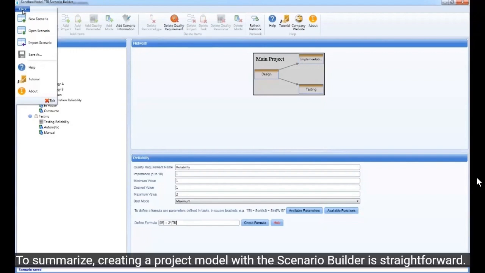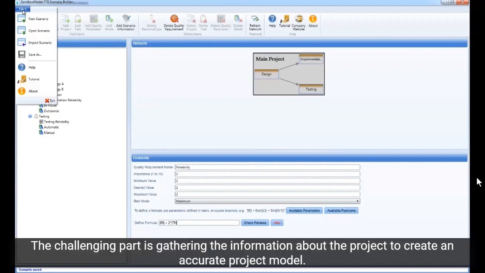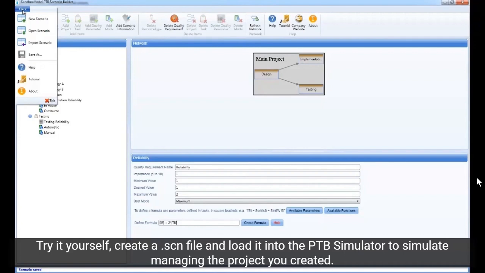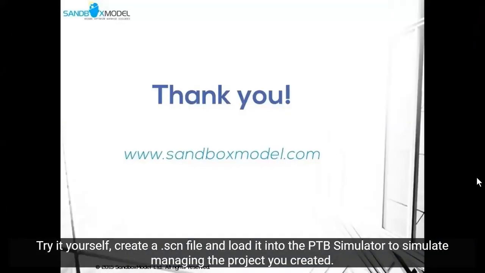To summarize, creating a project model with the Scenario Builder is straightforward. The challenging part is gathering the information about the project to create an accurate project model. Try it yourself. Create a .scn file and load it into the PTB simulator to simulate managing the project you've created.